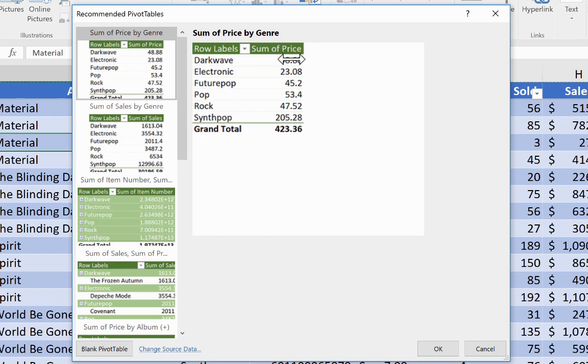So I'm going to click down here on sum of sales by genre. Now this might be more useful to me. Now I can look and identify which genre of music that I sell in my hypothetical store performs best with my customers. And my hypothetical customers have amazing taste in music. And so you can see synth pop. That's the one that's generating the most sales for me. So that recommended pivot table might actually be a useful pivot table for me.